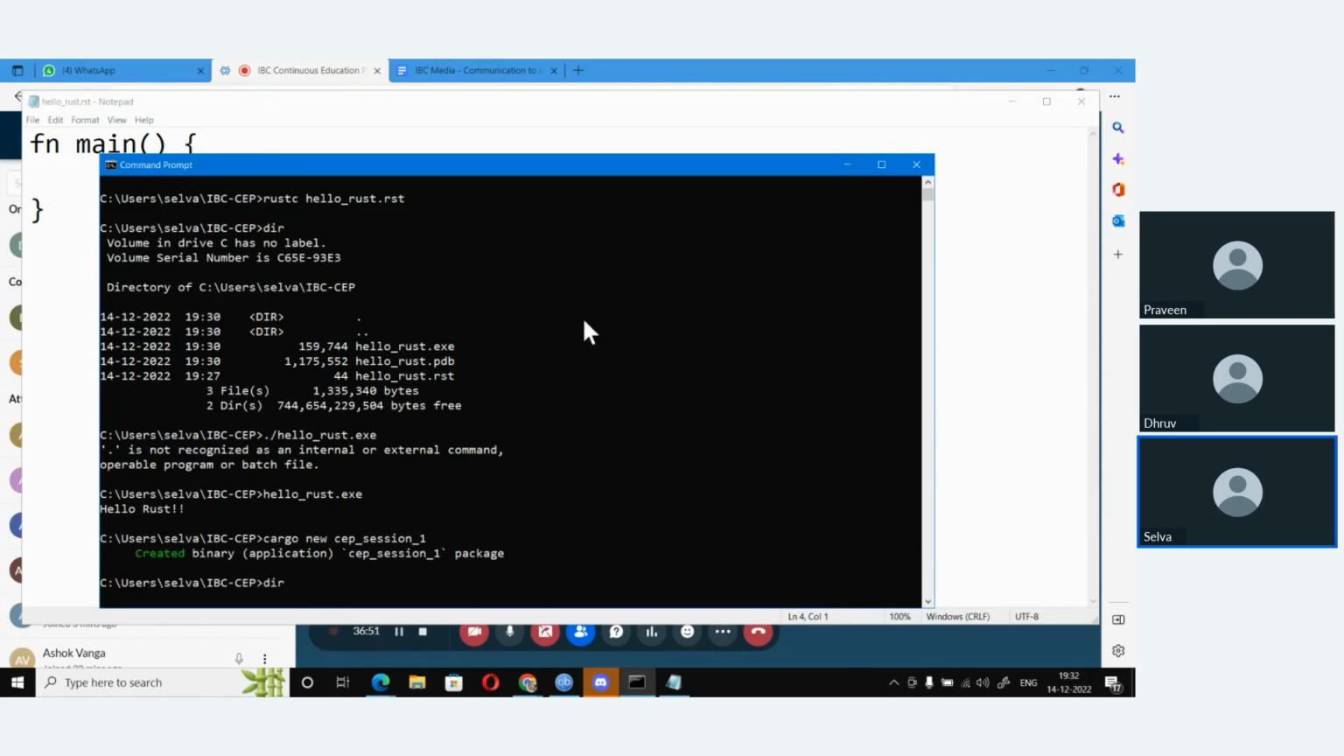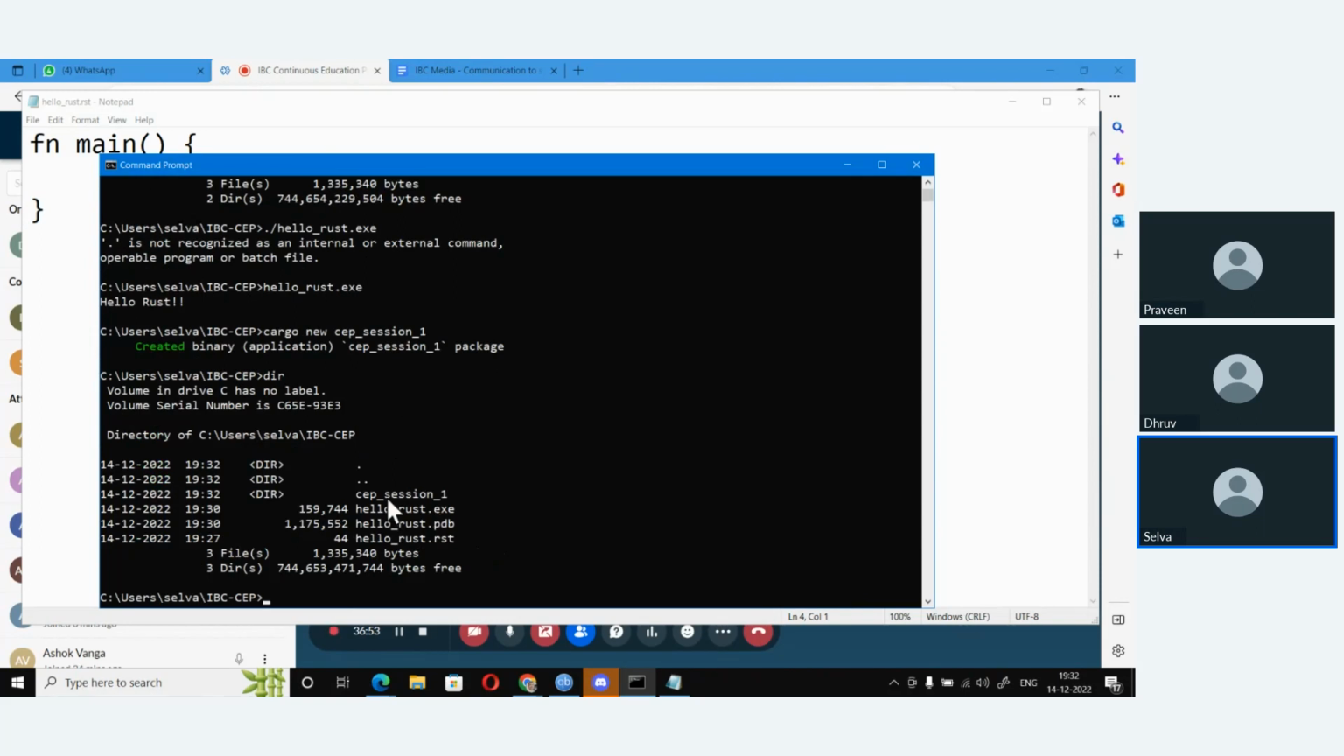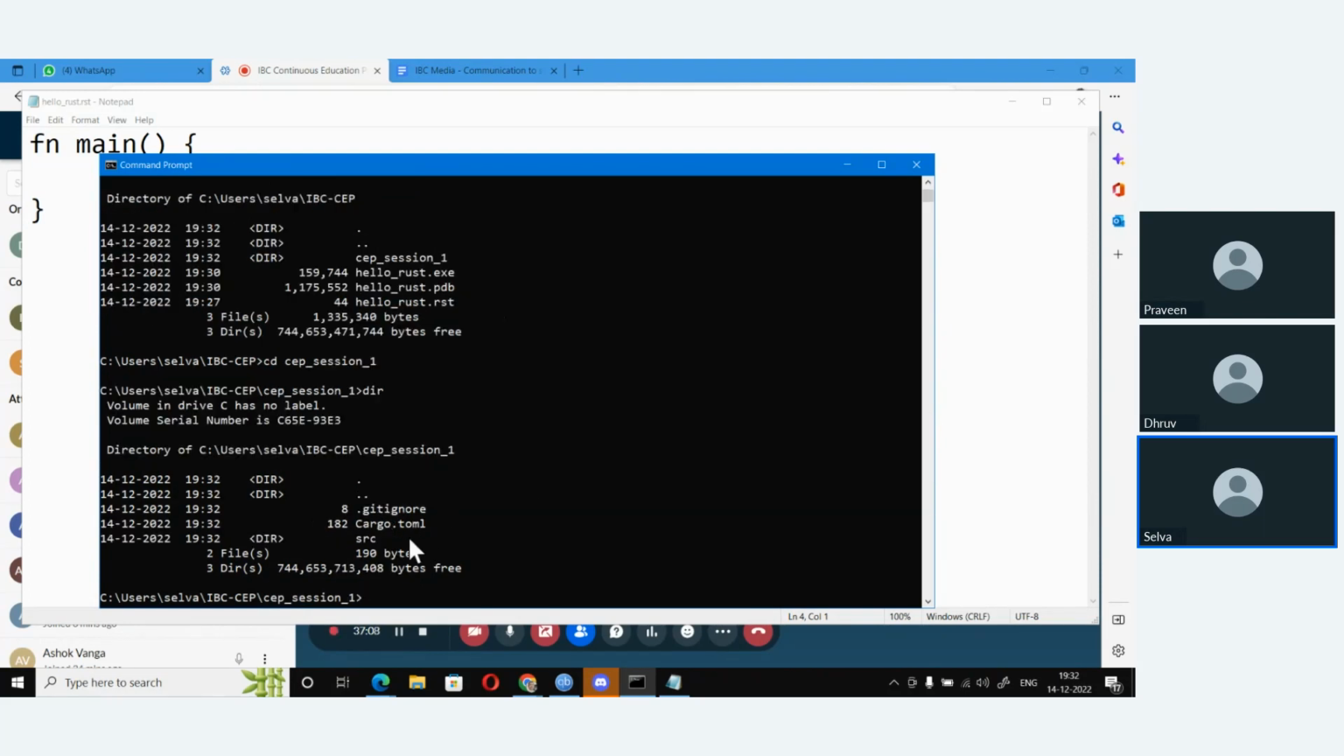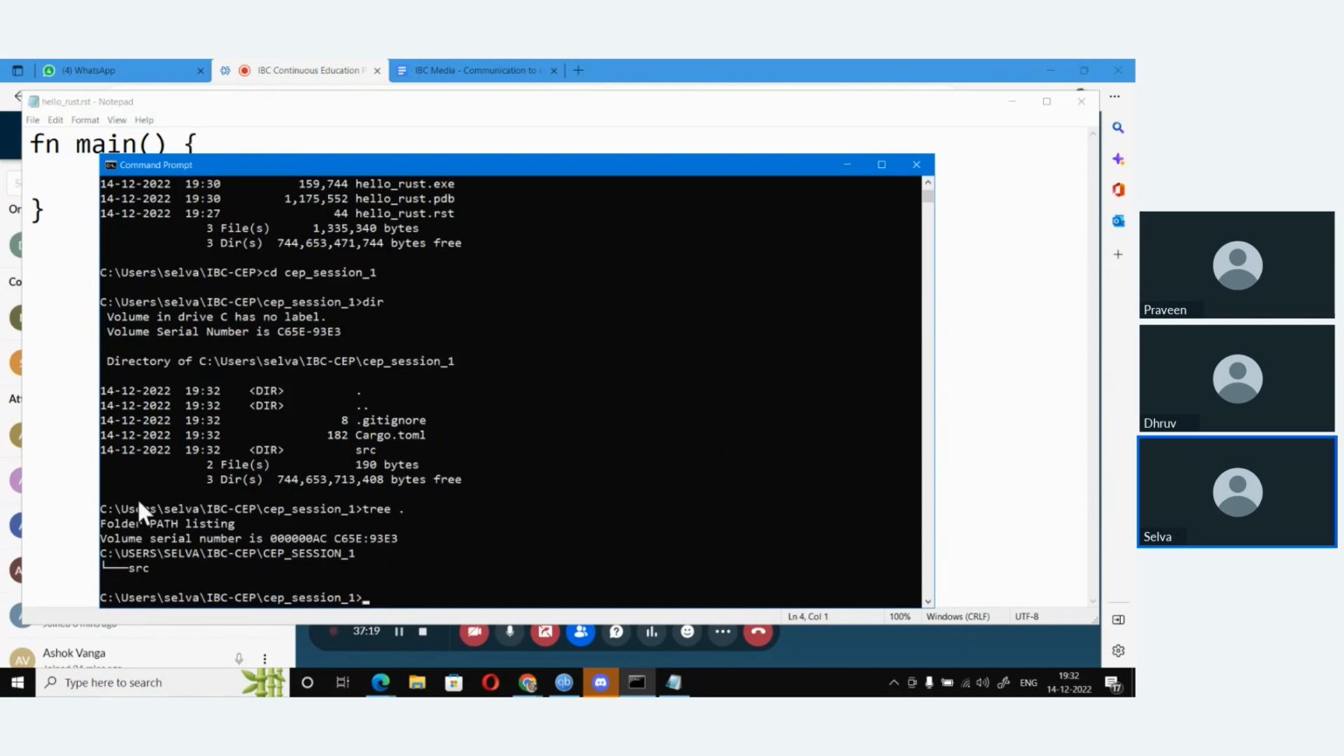Now if you see the directory, you will find that cep_session_1 has been created. So we can go into the directory cep_session_1. And if I see the directory inside this, see .gitignore file, Cargo.toml, and then the src. If you want to see how the entire thing looks, let's run tree with dot, and you see there is an src folder under cep_session_1. Tree is a command to display the tree of all the folders starting from where you want.